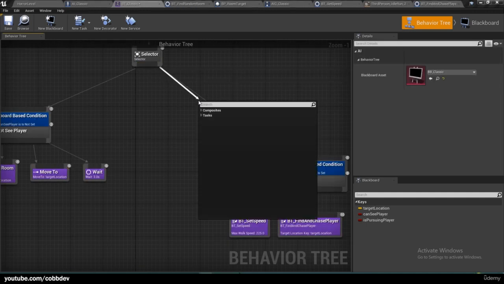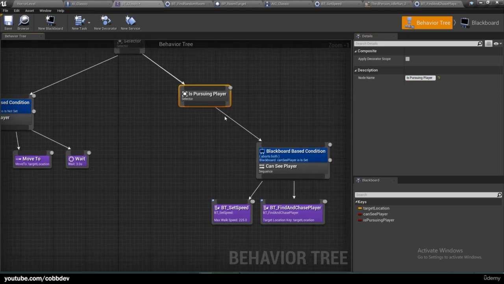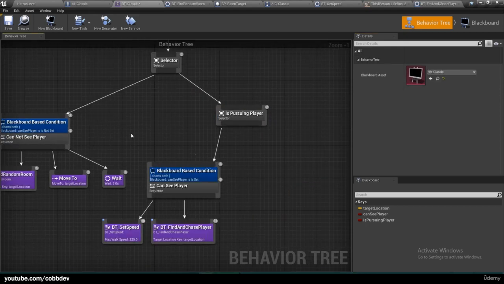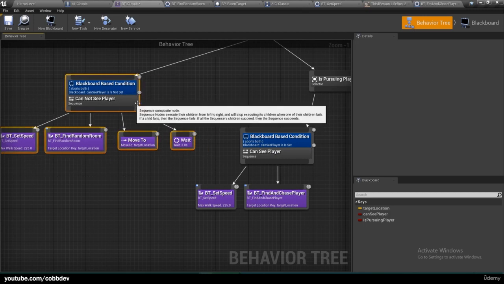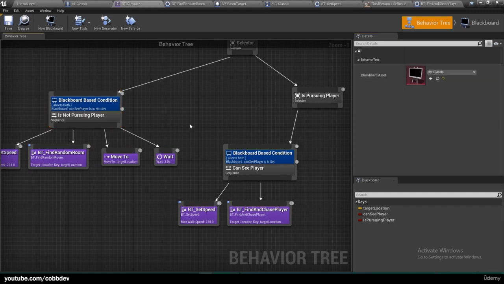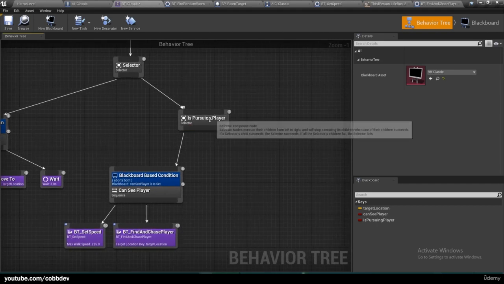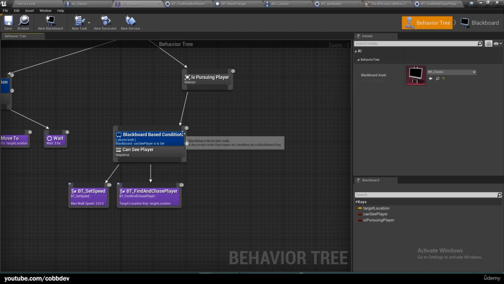So let's go to our behavior tree, and we need to add a selector above can see player. So add a selector, and we will call this is pursuing player. And below this, we will add the can see player. And we're going to rename the cannot see player to is not pursuing player. So we have our is not pursuing player, which is just the patrolling. And then if we are pursuing the player, we can either pursue when we do see the player, which is chasing him, or pursue when we don't see the player, which will be investigating.